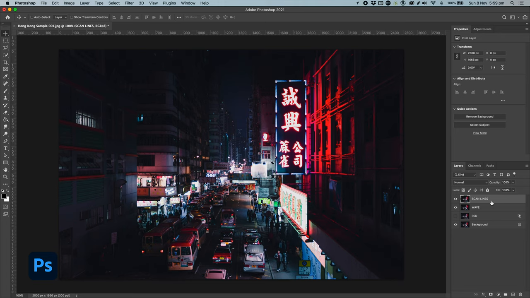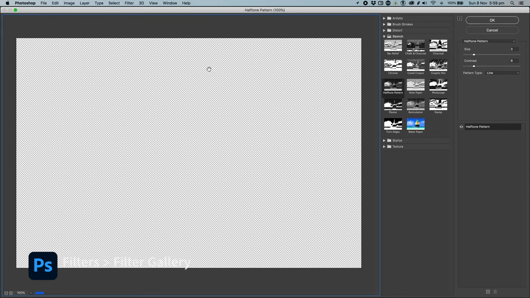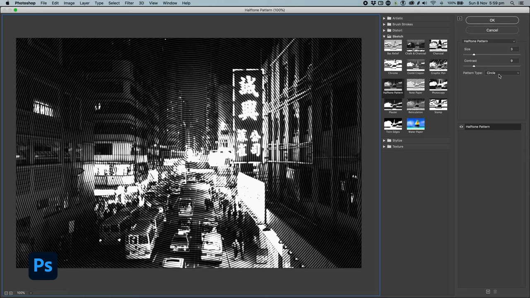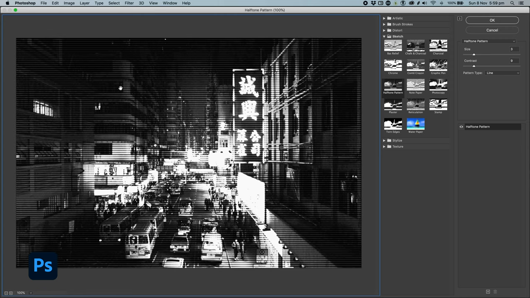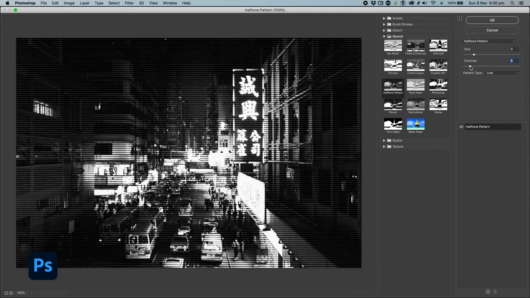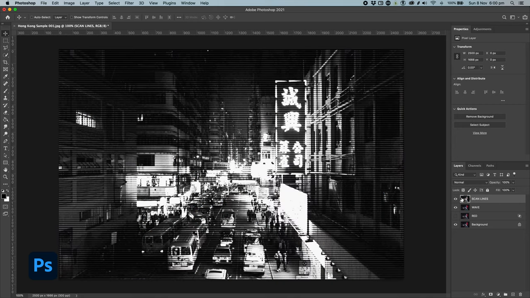So with that layer selected, you're gonna go to Filter, Filter Gallery. Then there's a whole bunch of filters. You're gonna go to Sketch and then Halftone Pattern. You wanna make sure that the pattern type is set to Line, which will give you horizontal lines across the frame. Play around with these two sliders. Size will increase or decrease the size of the lines. Be mindful of the contrast as it'll make your image darker or brighter. Then hit OK. It'll bring it in black and white, which is fine.